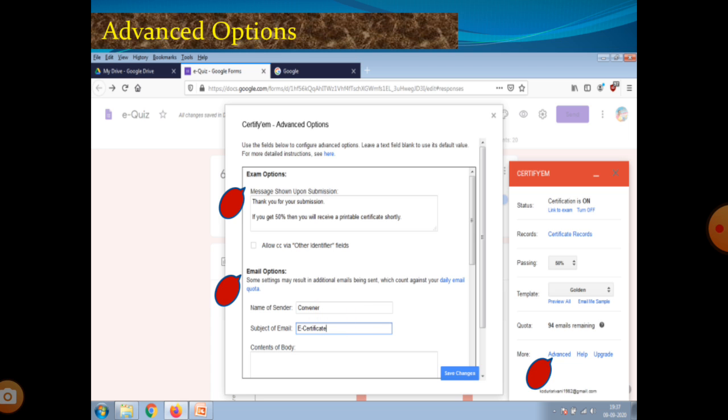Next thing is the content of body. Okay, now we can see what is the content of body. In the content of body, you can write in the advanced options: congratulations dear participant, congratulations for your active participation, and you successfully completed your quiz program. So these are all the things you have typed, and thanks and regards, convener of this quiz program.